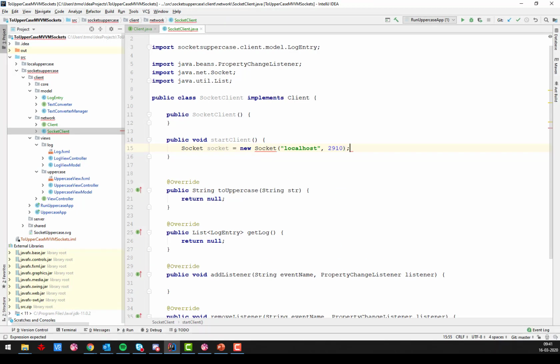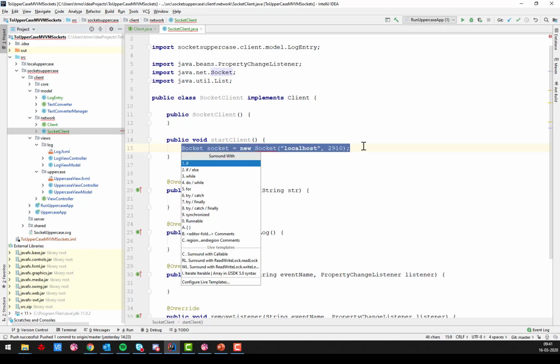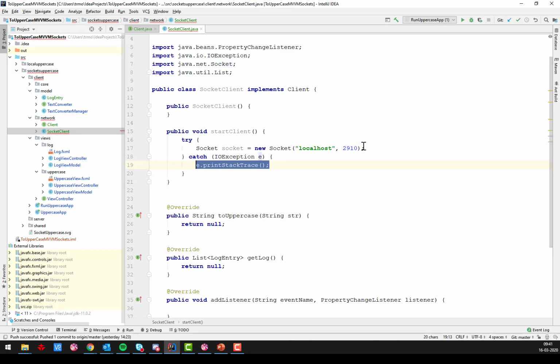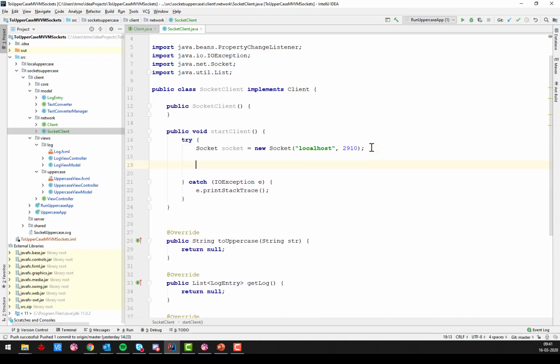Atelier seems to be stuck. That's wonderful. Oh, there we go. I need to surround this with a try-catch. I use Control-Alt-T for the surround with. Now, usually I would send a message to the user of the system, or we could wait 5 seconds and try again or something like that, but I'll leave that out for now. So I just print out if something goes wrong.